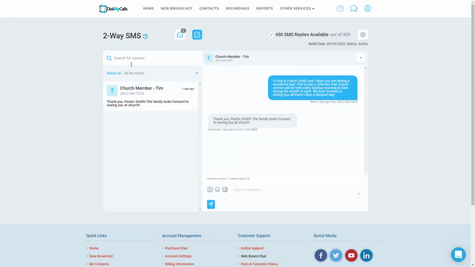In the two-way texting window, you will see any incoming replies that have been sent to your previous text message broadcasts. You can see here that the text that went out received a reply. You can quickly reply back right from within the two-way texting interface. Two-way texting lets you take your text-enabled landline number to another level by offering you the ability to view incoming text messages as well as sending out text message broadcasts.